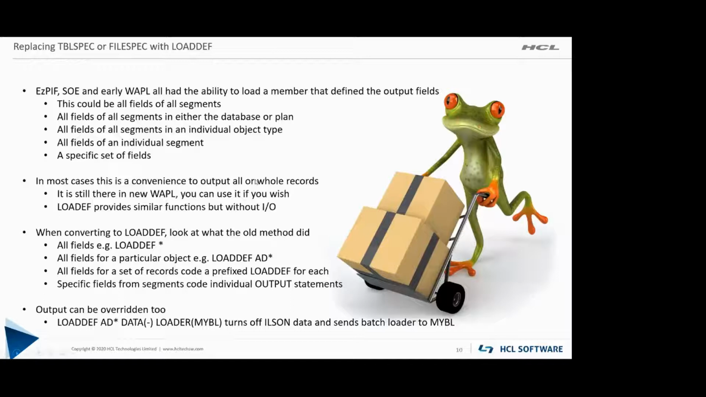So first off, EasyPiff and SOE, early WAPL, they all had the ability to load a member that defined the output fields. This could be segments, all fields in all segments, all fields in segments of just the database or the plan, segments for an individual object type, any sort of combination. But basically, it gave you a predefined output schema.